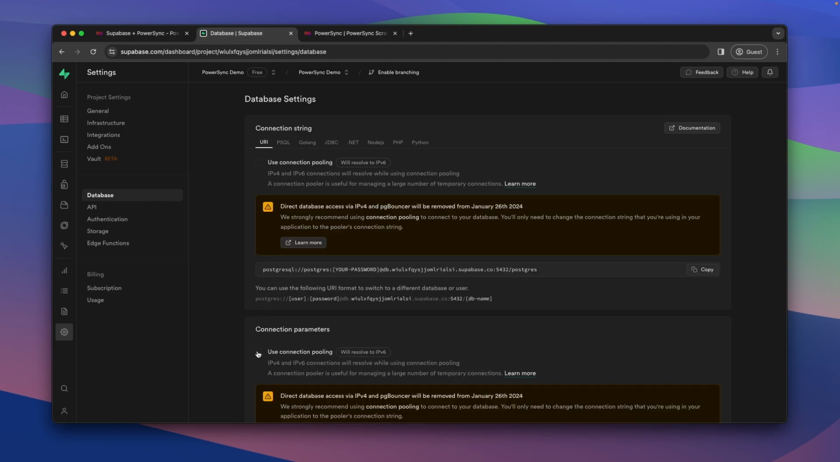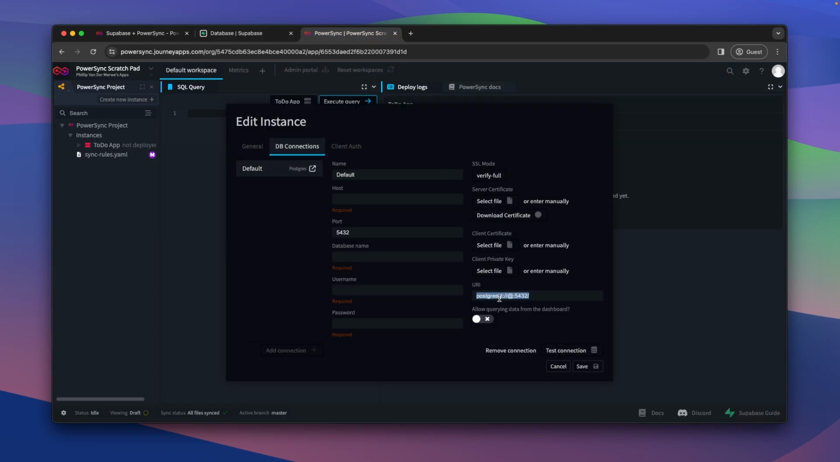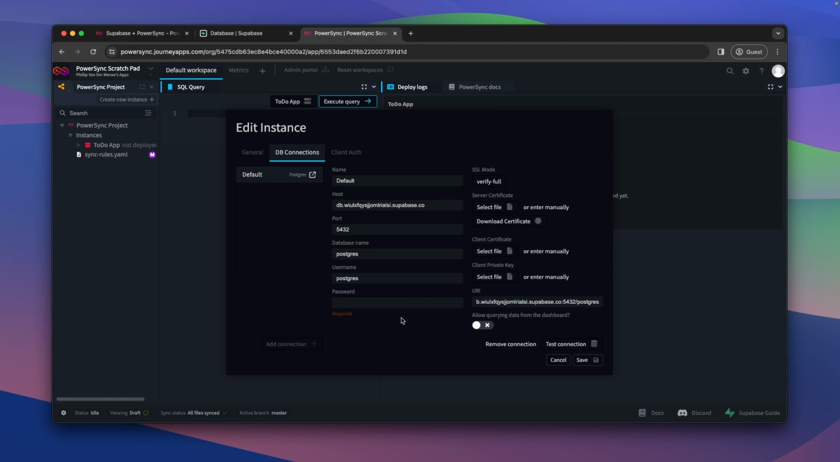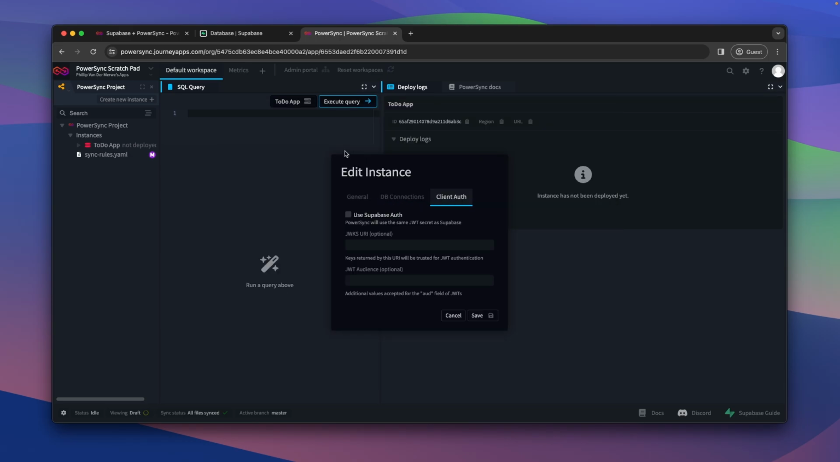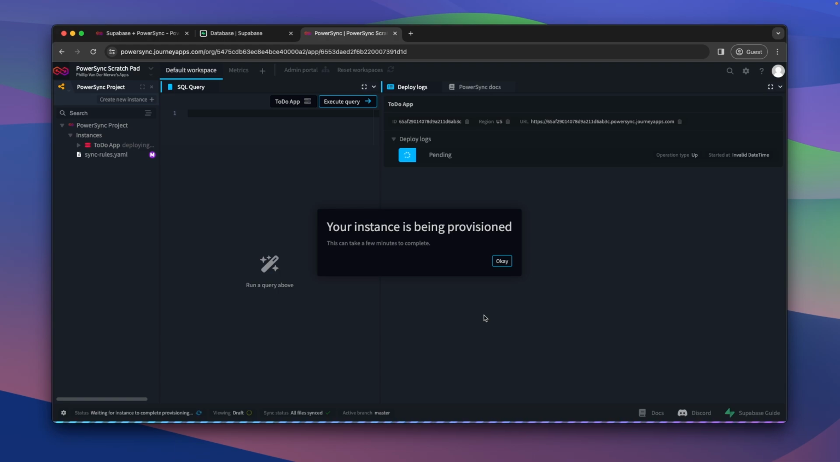Now, importantly, you need to uncheck use connection pooling here. That means that the connection will be IPv6, but that's okay. PowerSync supports that. And once you copy and paste that URI in and also get your password and pass it in there, you should allow querying data from the dashboard, test the connection, then go over to the client auth tab and select use Supabase auth. Then you can save. Provisioning shouldn't take longer than a minute or two.